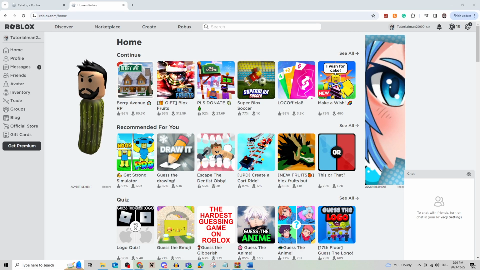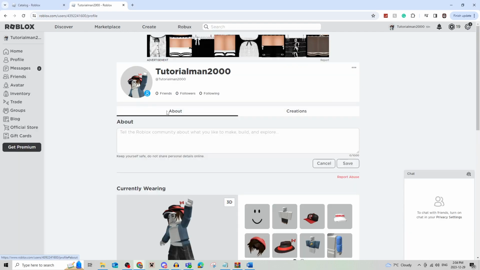In this video, I'm going to be showing you how to add social links on your Roblox profile, so be sure to watch this video until the very end to prevent any mistakes in the process. When you go onto your profile, there is an option to actually add an About section, and this is kind of what others will see on your Roblox account.